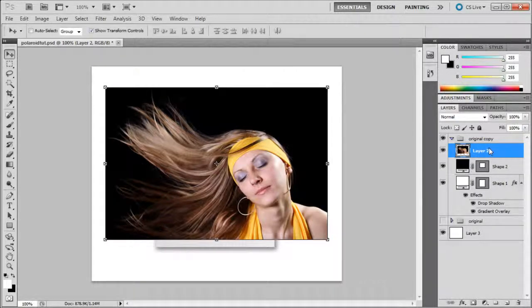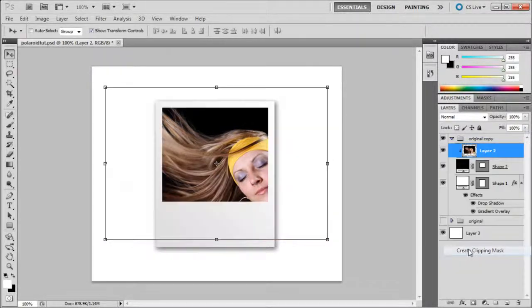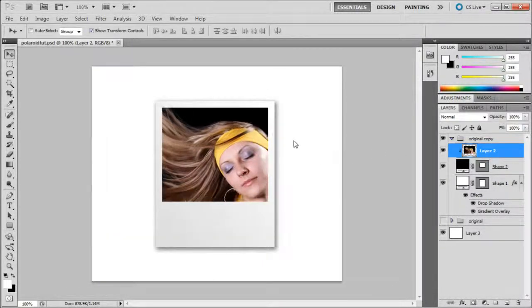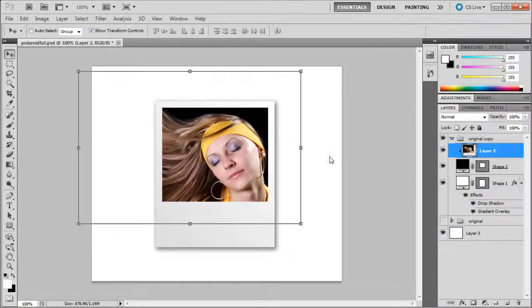So now what you need to do is right click on it and go down to create clipping mask, and you can see what it's already done. Basically, it makes a mask out of your black shape for the layer above it. So now we can move this image around, make sure you're on that layer. You can just drag that around however you want, and that becomes the image that's on your little Polaroid photo.